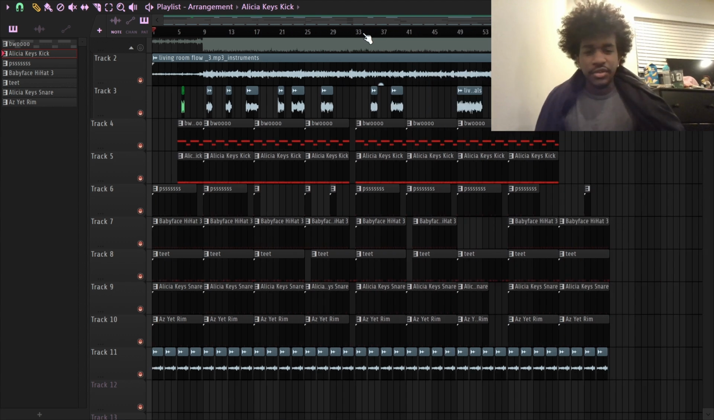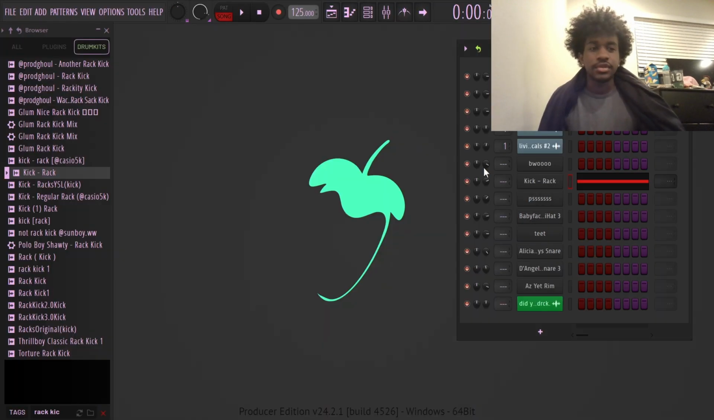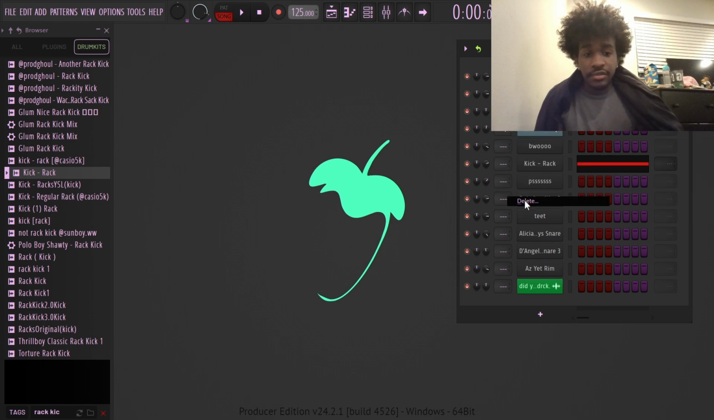That's pretty much it, throughout the entire beat. There's nothing that changes through. Generally, I want to keep these beats more simple.